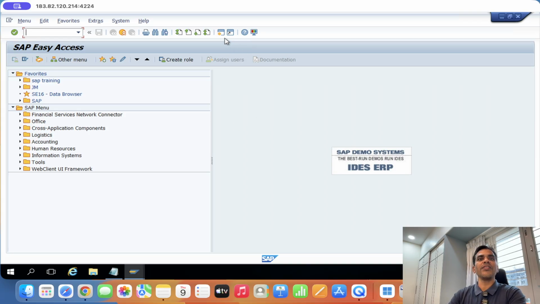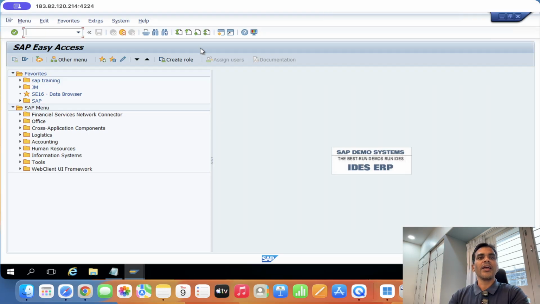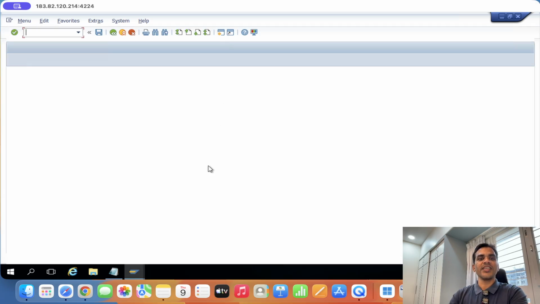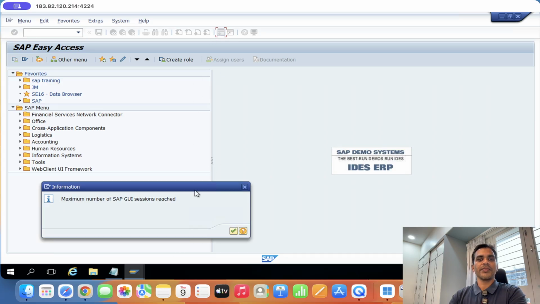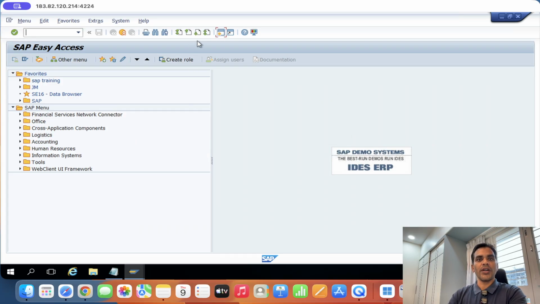Another feature we have is the new GUI window. Basically a maximum of 6 windows you can open at a time. If you click here, 6 windows you can open at most. More than 6 it won't allow. I'll show you. See, a message came: maximum number of GUI sessions is reached. So a maximum of six is only possible. This is one of the features.